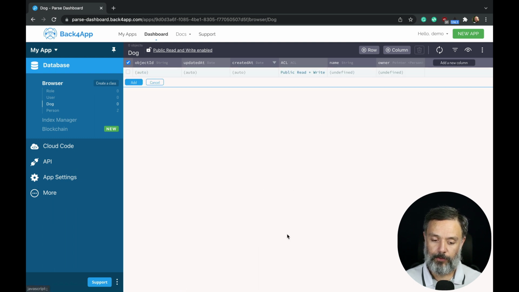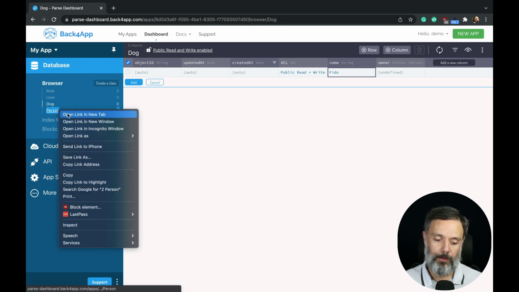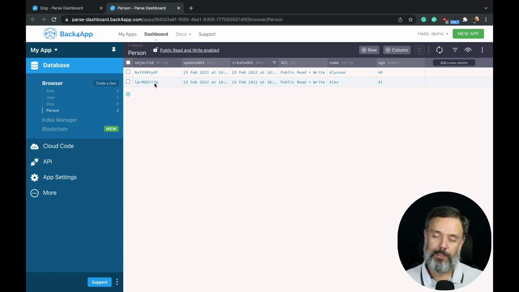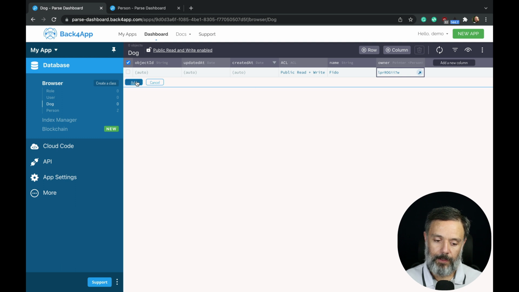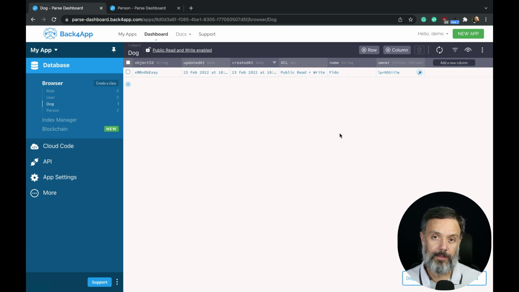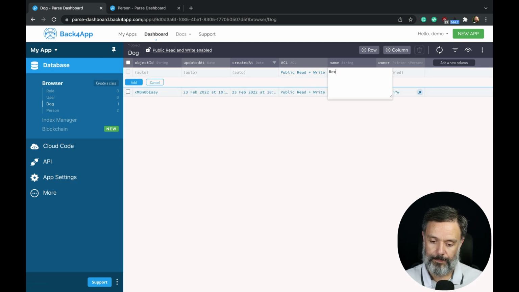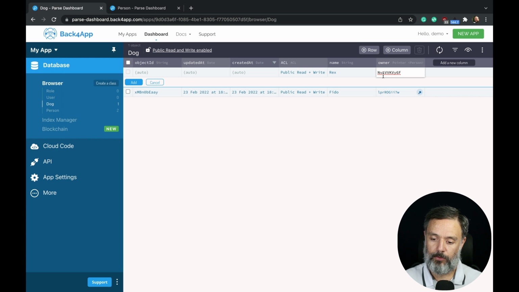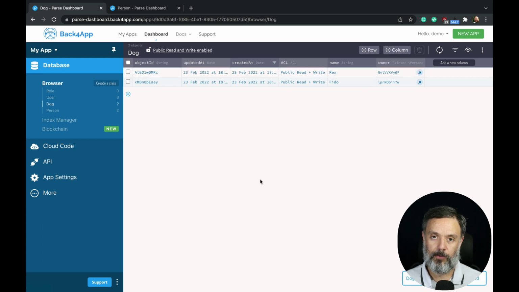If I want to add new dogs, all I have to do is click add a row, type Fido, and I want to add an owner from the existing person class. So to help me, I'll open it in a new tab, and I'll be using the object ID from this class to relate data to the dog class. So I'm going to copy the object ID from here and paste it in here, click add, and now this data is saved and related, and I can query on it from now on. Let me also add a new dog, which will be Rex. And Rex will be a dog for Allison. So I'm going to paste the Allison object ID here, click add, and now this data is also related.